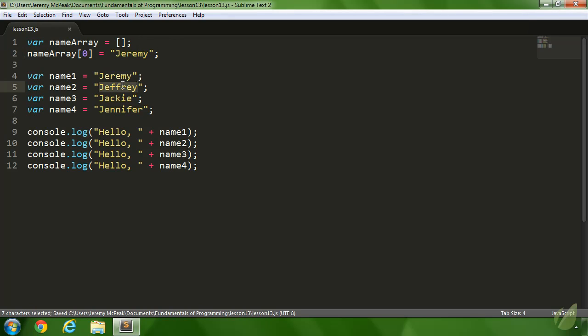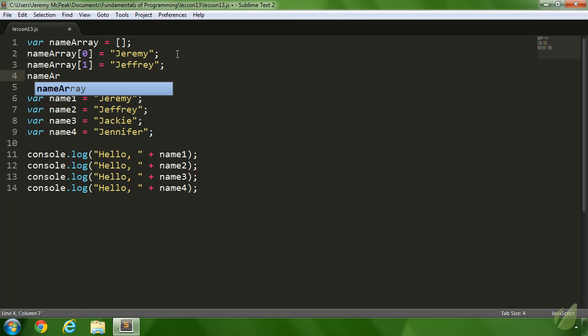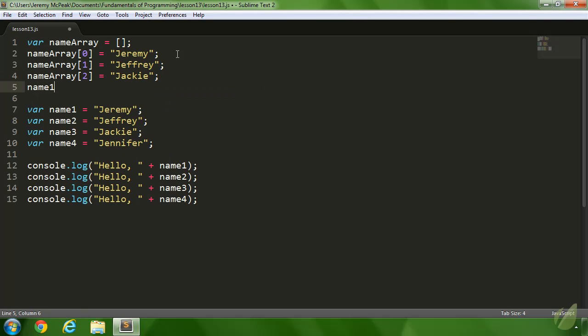So if we want to store the name Jeffrey in the next position, we do so by specifying nameArray, choosing index 1, and then specifying Jeffrey. And we will do the same thing for Jackie and Jennifer. So we'll do nameArray, index 2, that is Jackie, and then nameArray at index 3 is Jennifer.